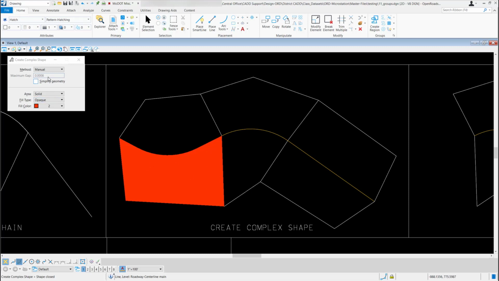Now if I switch my method from manual to automatic, and now I'm going to create a shape out of this area, and this area. So to start this, I'm just going to left click on one of the elements. I'm going to left click on this one down here at the bottom. I'm going to left click one more time to accept it. And you'll notice it stopped right here.